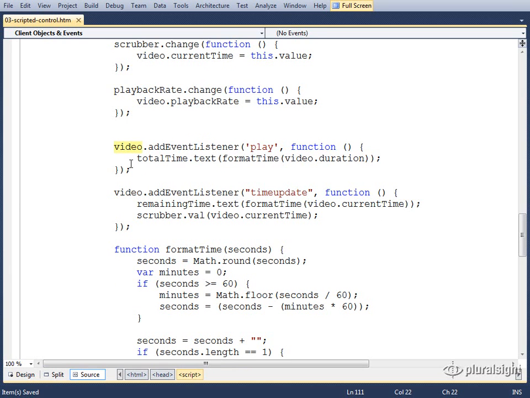So I'm looking at the video element and I'm adding an event listener. So I'm looking for the play event. Then when the video is played, what I want to do is take the video duration and format it in such a way that it looks nice to the user and set that to the span that's called total time. And I need to call this format time function in order to take the duration value and format it to something that looks good to the user.